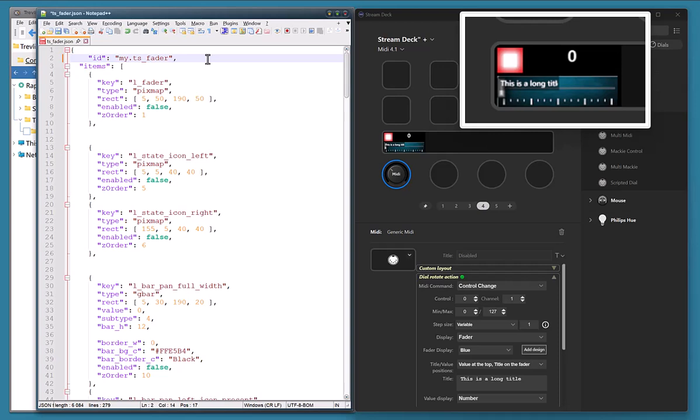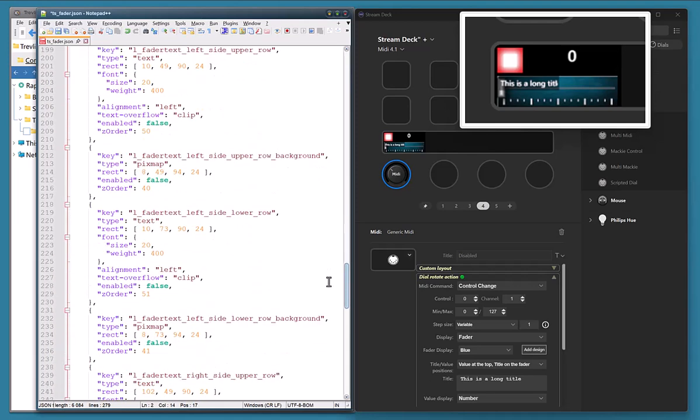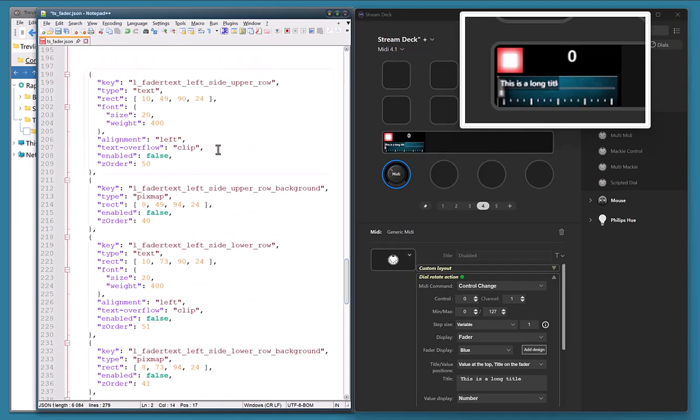The first thing I want to do is to make the text object on the fader span the full fader width and not just half of it. So we need to find the text object. If we scroll down quite a bit, we will find fader text left side upper row and the background for that text. To make that object span the complete width of the fader, we need to change the width parameter.